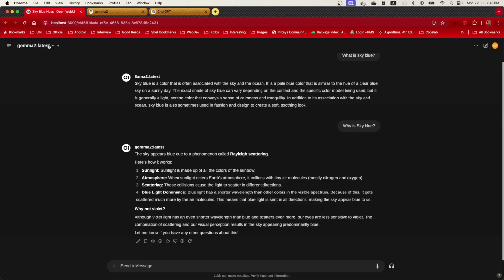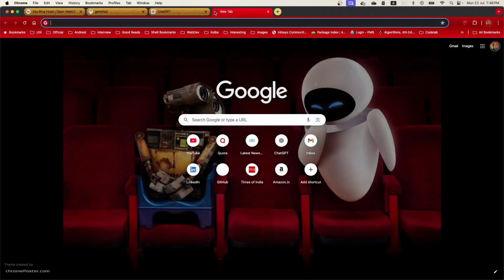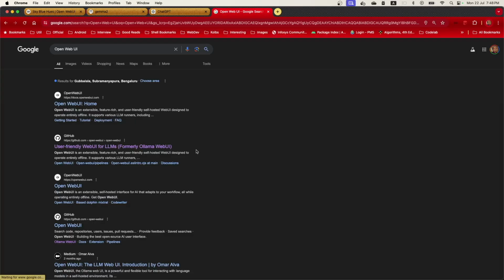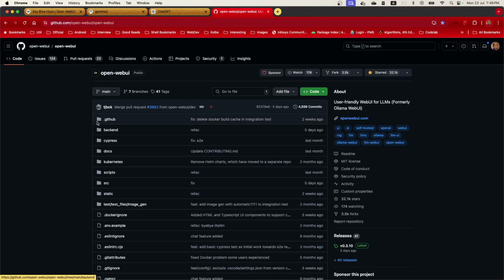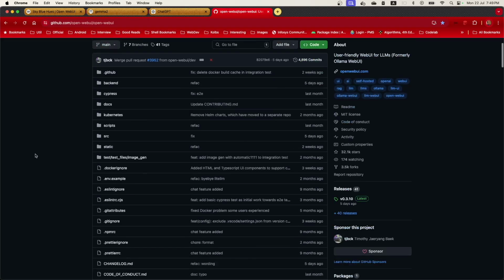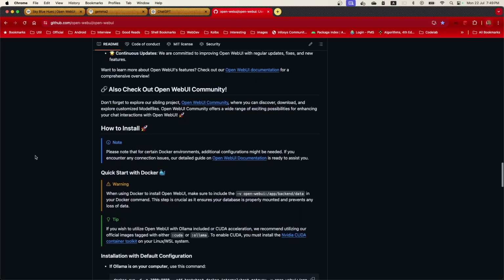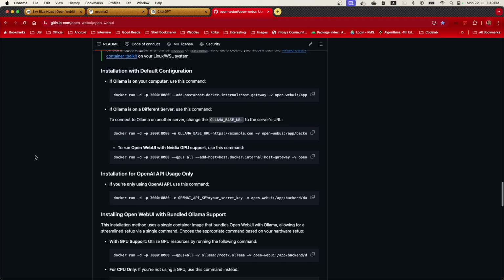Now the question is, how did I do this? How did I get this Open WebUI? Well, just go to Google and search for Open WebUI, and you should come here, which is the GitHub repository of Open WebUI. It contains a lot of things, but if you just go down here, it has a clear instruction on how to install this on your machine. So it first tells you how to install Ollama, that we have already done. And then later it tells you to install Docker.